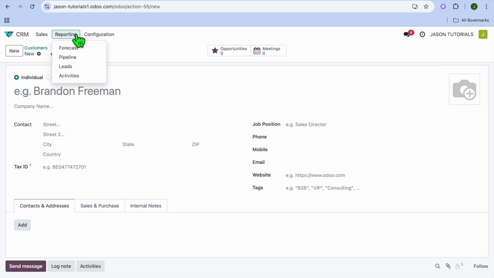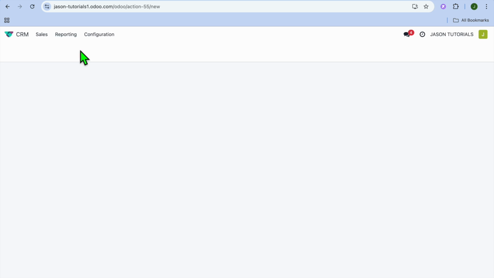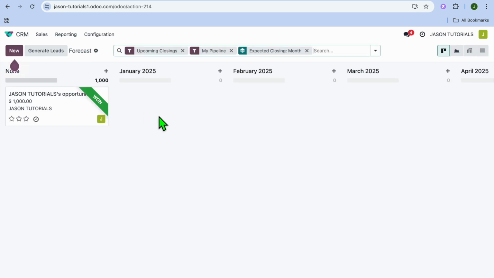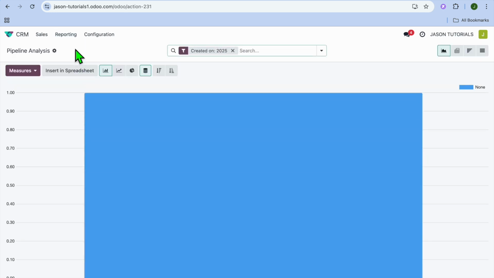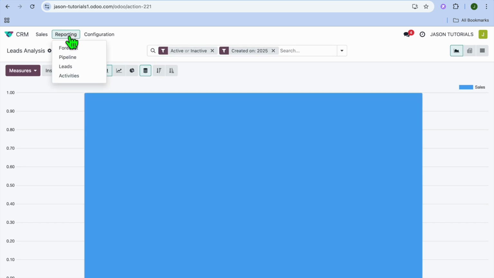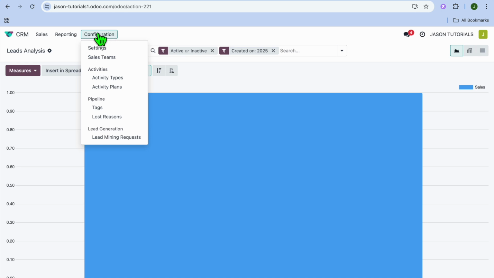And to view the reporting, you can select reporting. From there, you can either select forecast and you can see the forecast right there, or you could select pipeline and you could view your pipeline. You can also tap on leads and you'll be able to view your leads. You can also view your activities.